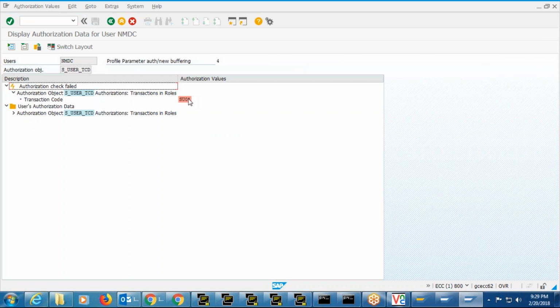Okay, again, how do you troubleshoot it? I have to go to SU53, and also the TCD. For that, PFCG and the authorization object.